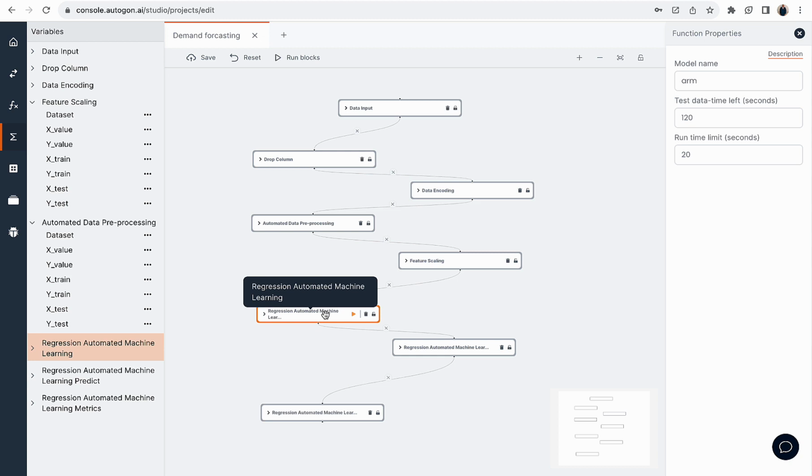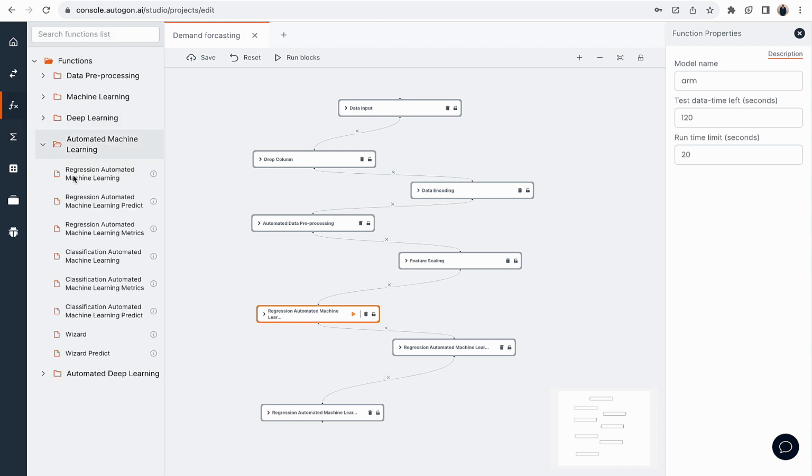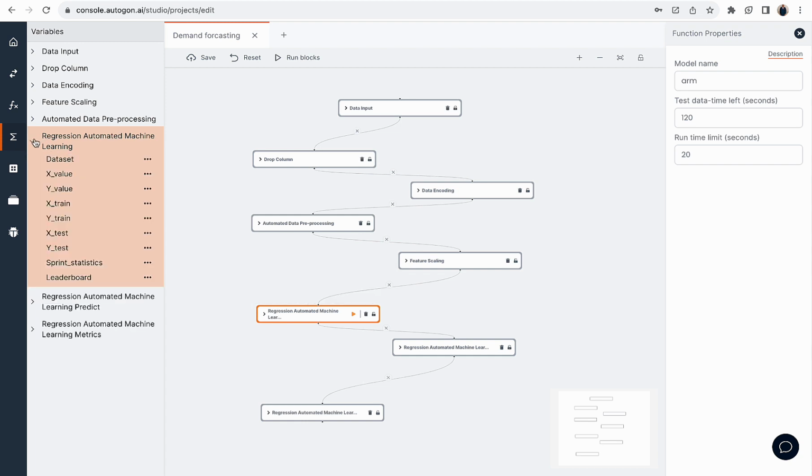So the next thing now is regression. So now we dragged in an automated regression block, so you can see regression automated machine learning. So now what this algorithm does, it runs multiple regression algorithms and selects the one that is most optimal. So yes, it runs with the time frame actually specified for it, and time frame for each particular execution that you're looking for. So now let's look at the output of this.